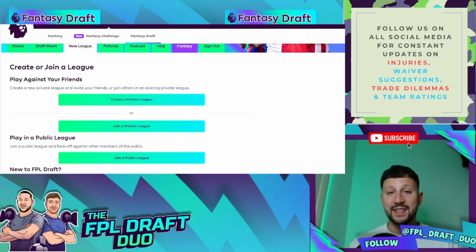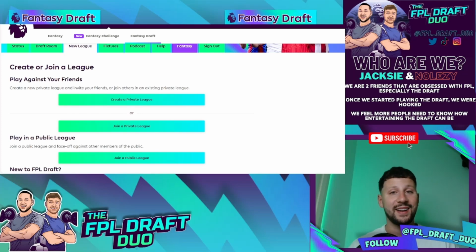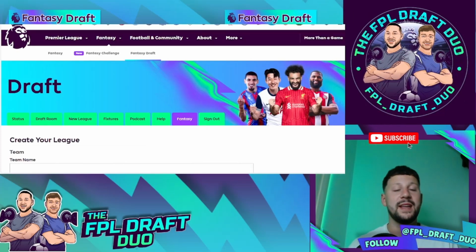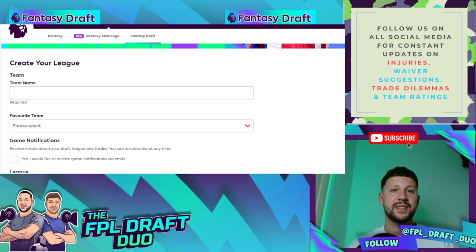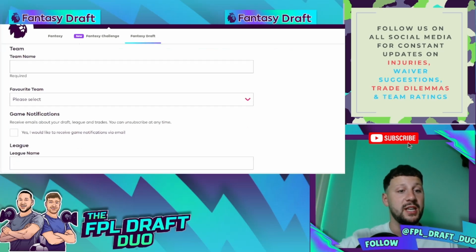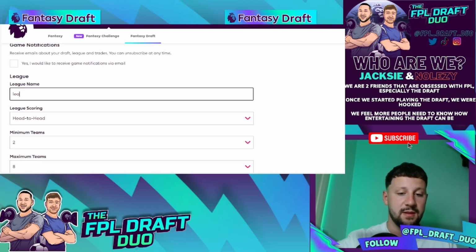If someone else has set this up for you, all you have to do is click join a private league, put in the code exactly like normal fantasy, and you're away to go. But let's say we are creating a private league. You are the commissioner. The person that creates this is known as the commissioner. So if we're looking at the setup and what is the perfect setup for the draft, first and foremost, we have our team name, our favorite team, and so on and so forth. You need to name your league. Okay, so we'll call this League A.